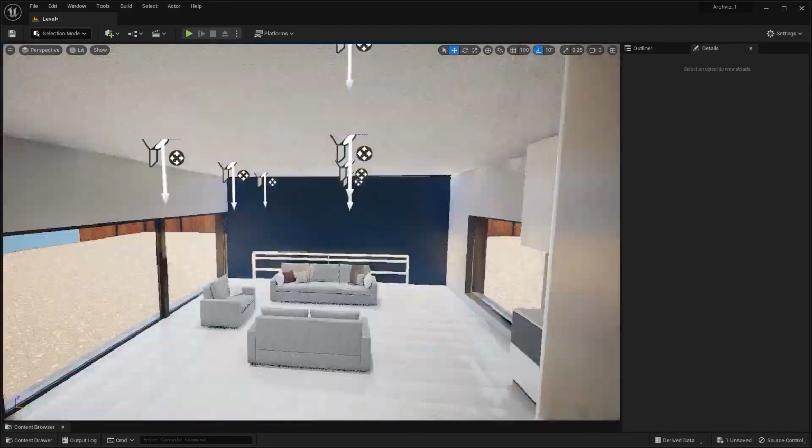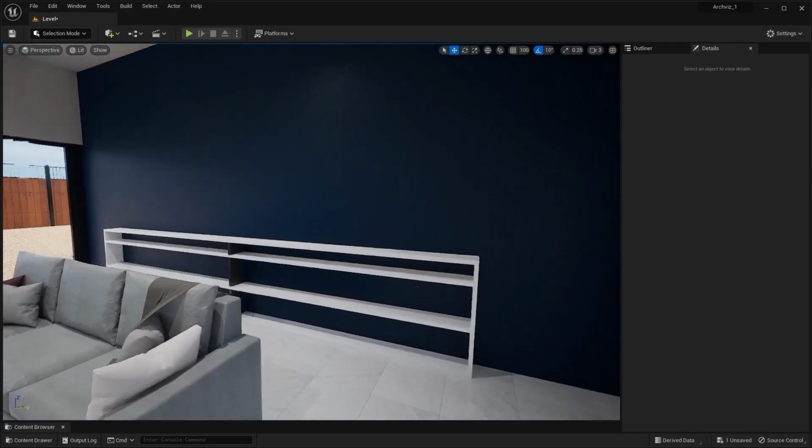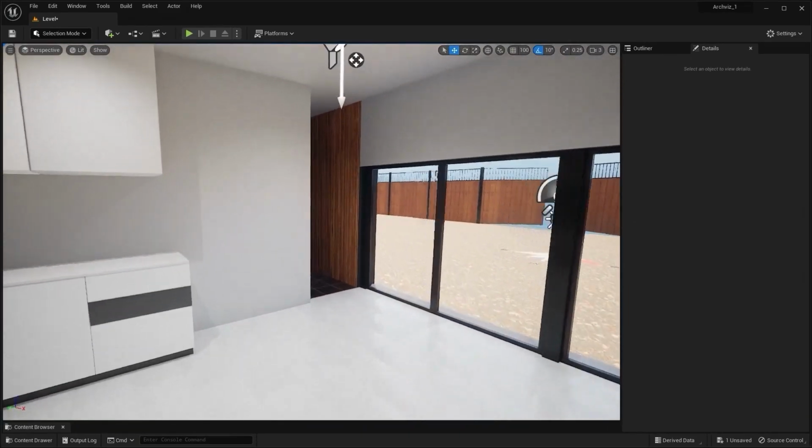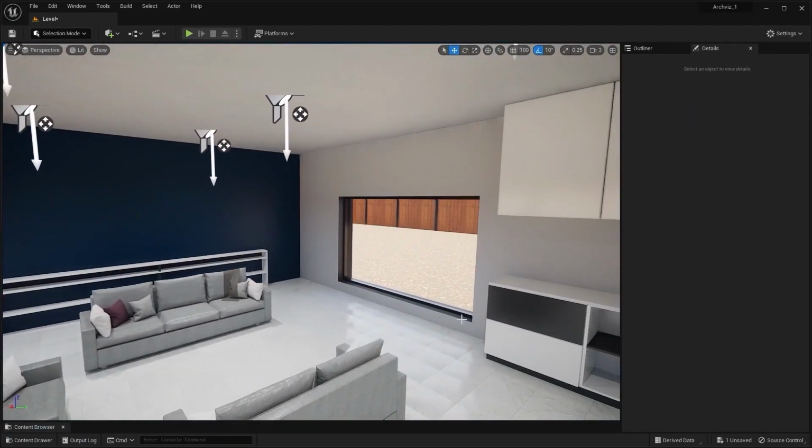So yes, I think that's it for this lecture. In the next lecture, we'll download some free models from different websites and then we'll use them in our project. Okay. So yes, I'll see you guys in the next lecture.